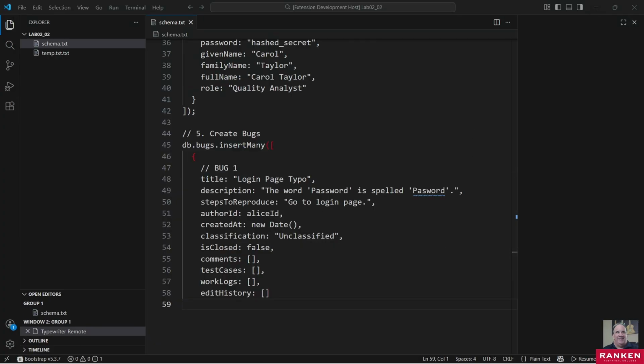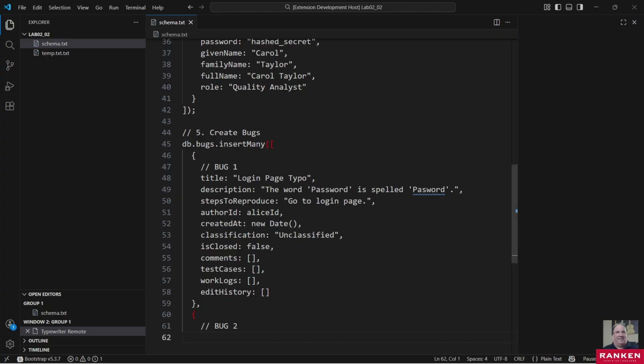All right, let me continue here. Let's see, where was I? There's edit history. So yeah, we're about done with this, okay? So we just need to do the second one. We're going to do bug 2 here.